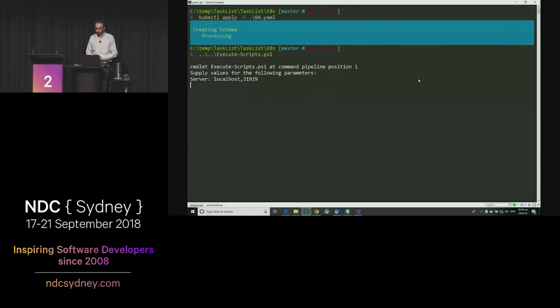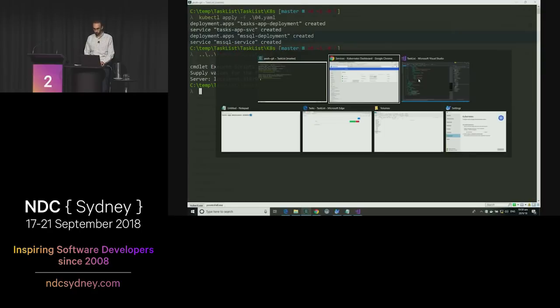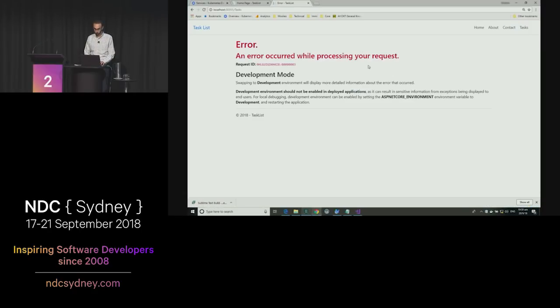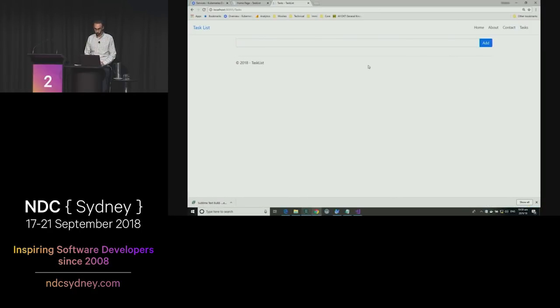Once this is completed, our tasks tab should be running, which is this one. There you go. Right now, we can see that the tasks have been loaded, and we can start adding tasks to it, which is great.